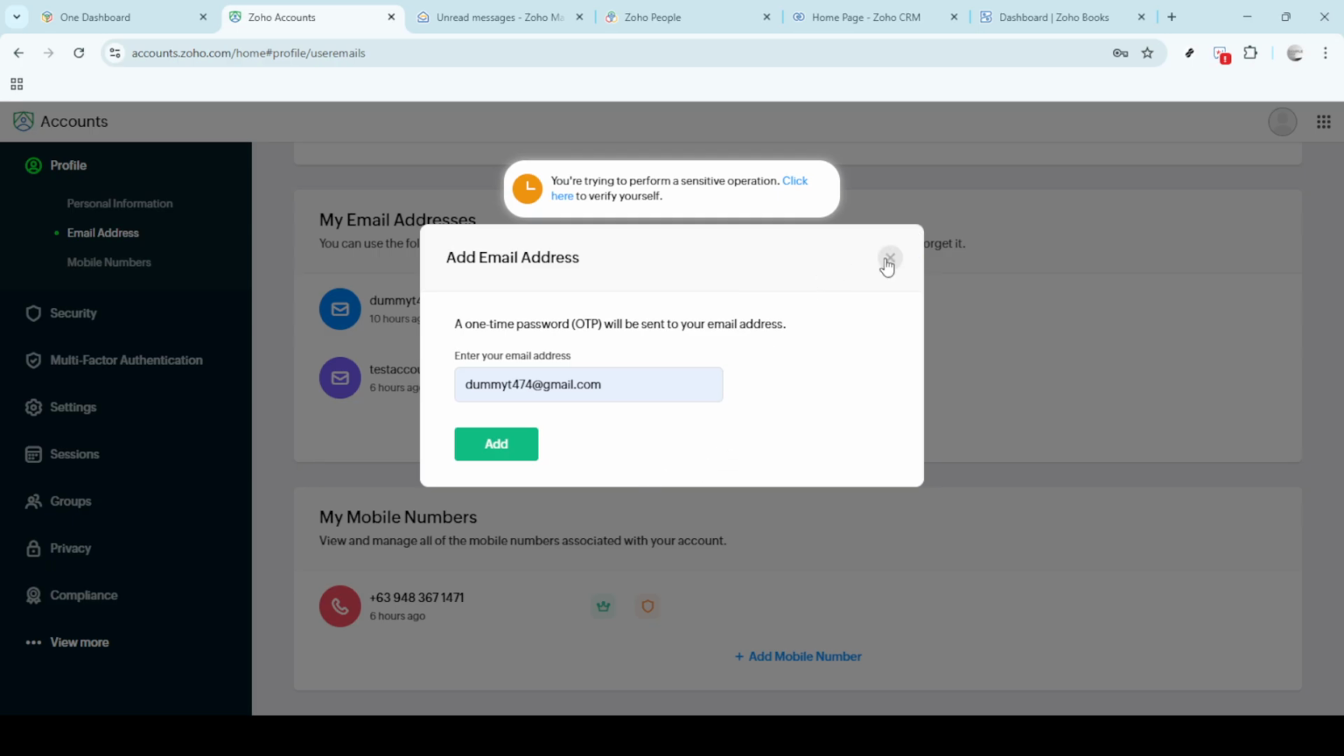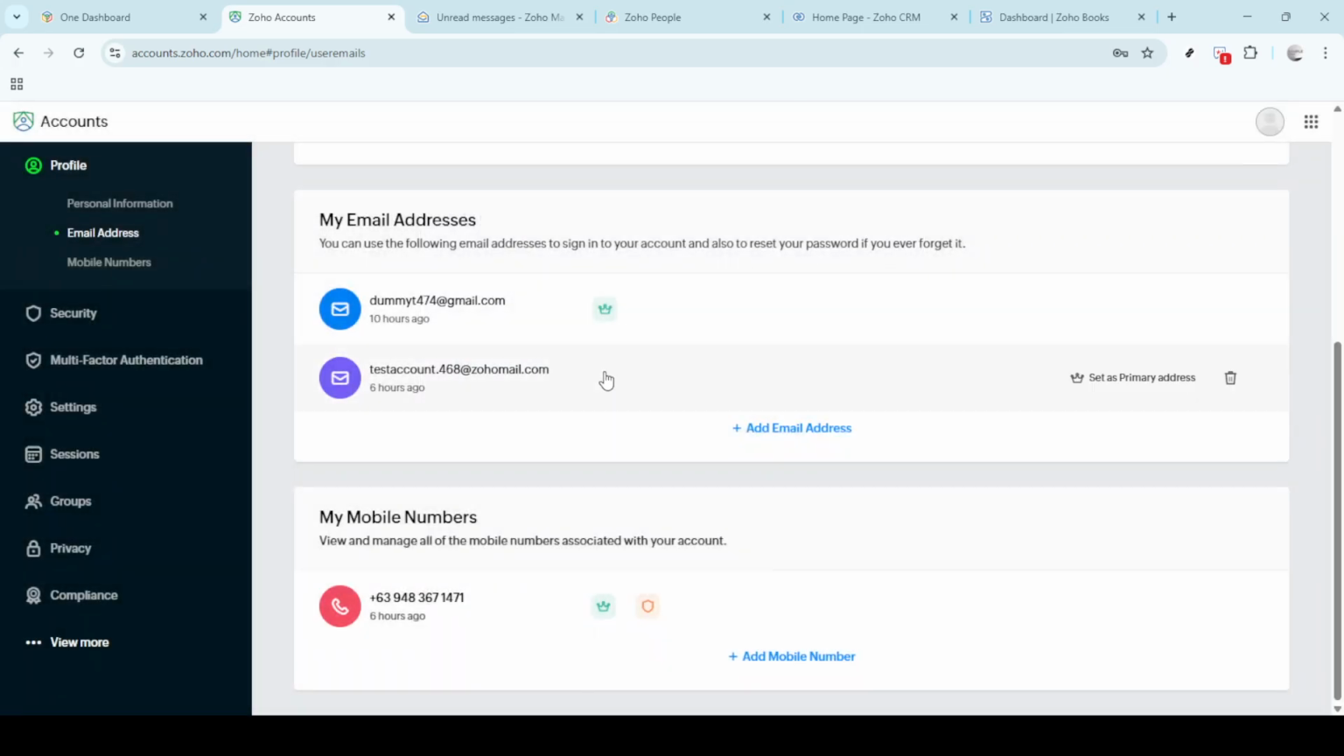to verify this update. Once you've confirmed that everything is working smoothly with the new email, consider going back to remove the old email address. This cleans up your account and ensures there's no confusion down the line regarding which email to use for correspondence, and that's it, you've successfully changed your email on Zoho Invoice.